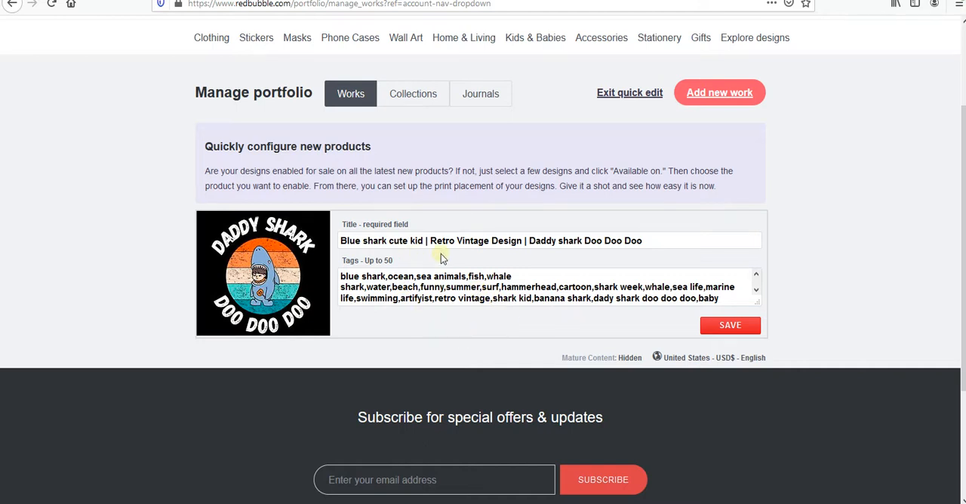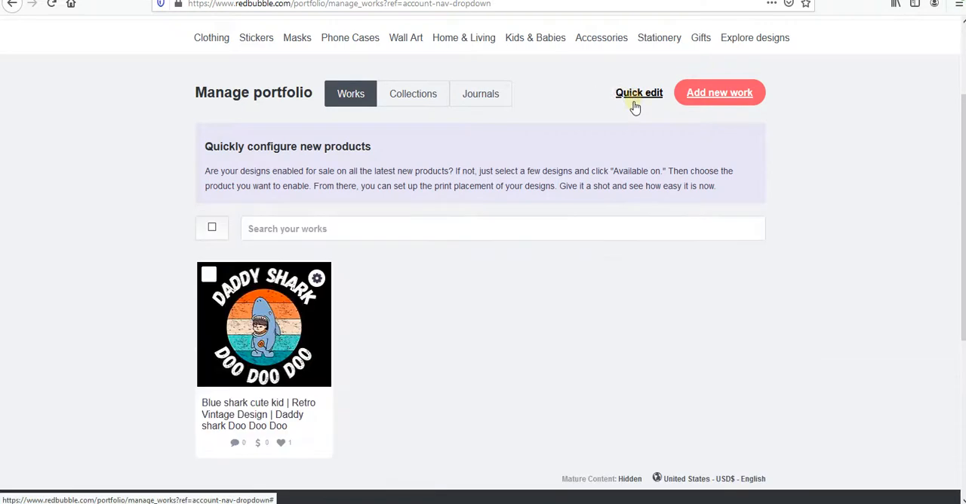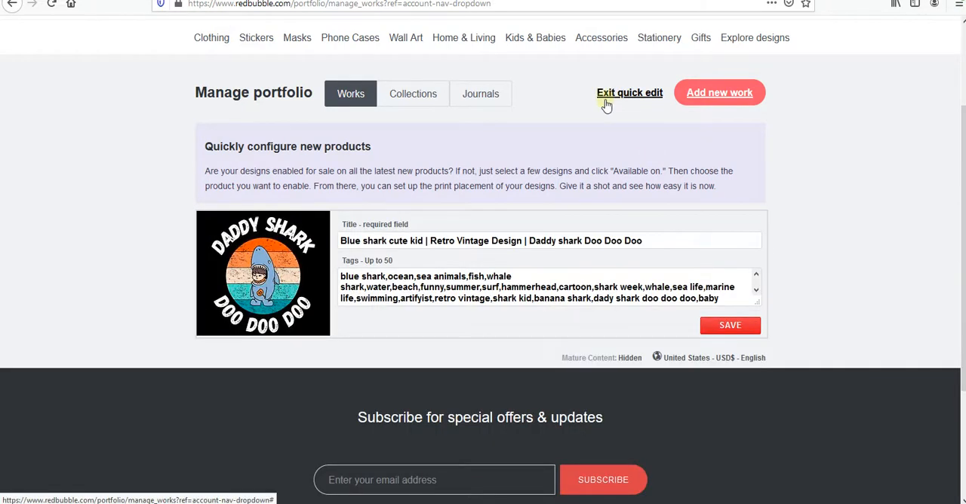Before it wasn't like that. Before you had to go on every design you have and edit the settings, and it takes a lot of time. But here you can just go here, edit settings, make your settings, change whatever you want, and then press save, and then quick edit settings, and that's it. It's very easy. You can edit your title and your tags much more easily than before.